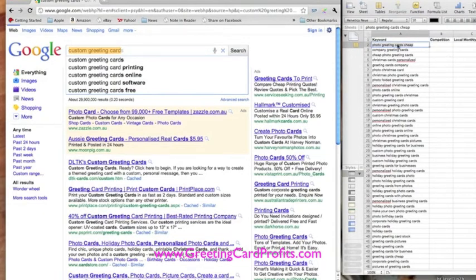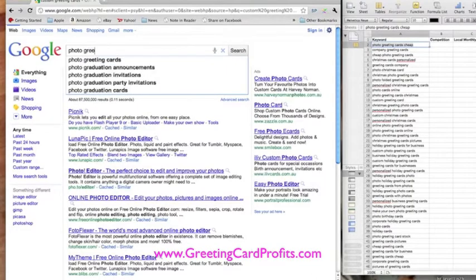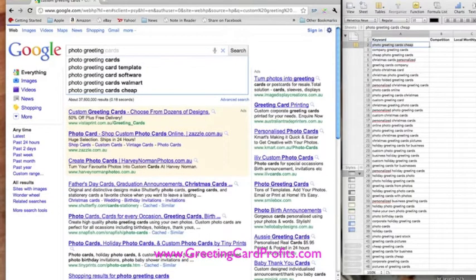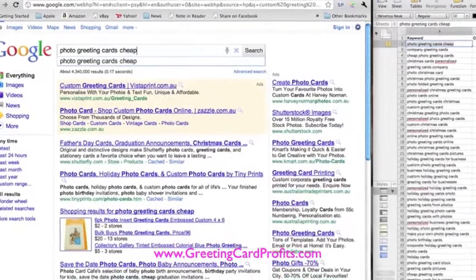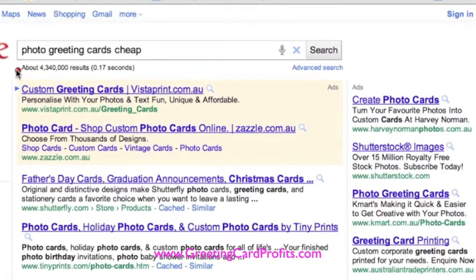I know why that's not working. Okay, so if I just type in photo greeting cards cheap, and then hit enter, I'll show you, there's a number just here. Now what this number indicates is the amount of pages that contain the words photo, greeting, cards, and cheap. So that's about 4,340,000 pages.